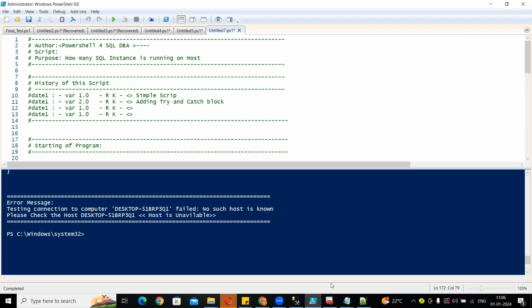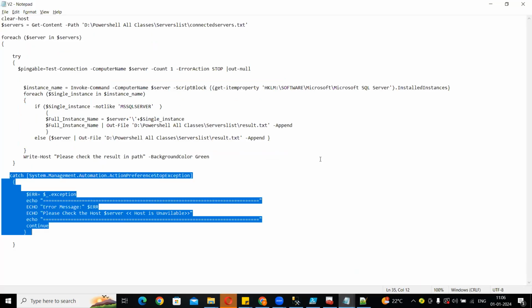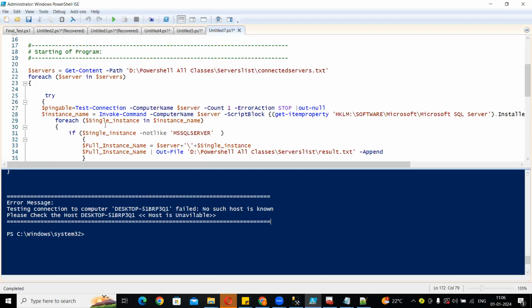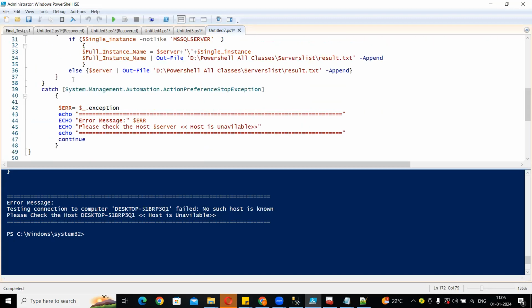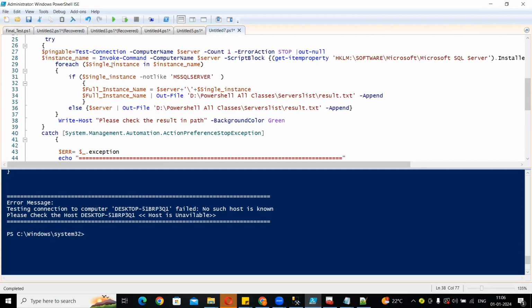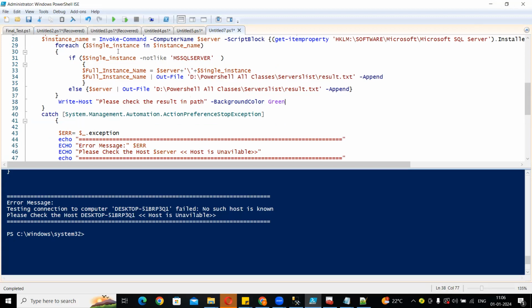So for that, if you want to display anything, you have to write something so it displays on the screen. For that, I'm just writing this. I will paste it here. After this, once everything is completed, what will happen is it will take the first server name, and if it fails, it will go and execute the catch block. Again, it will come to the next loop and take the other server name.